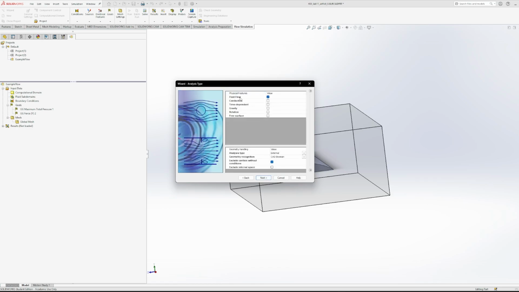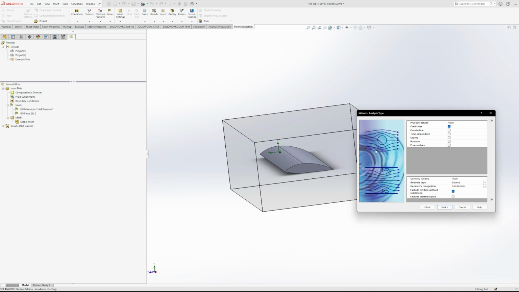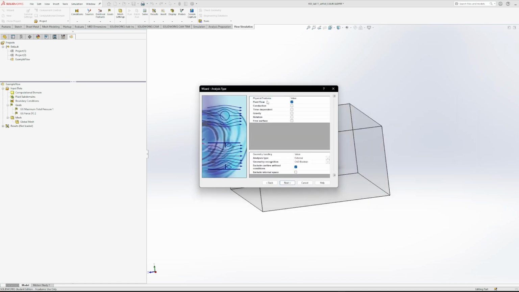And on the next page, we have the options for physical features you can have for the flow. For ours, we wanted to do an aerodynamics test, and I have our wing foil here. And so for modeling aerodynamics flow simulations, we would want fluid flow to be on, and we also want gravity. So we'll enable that.